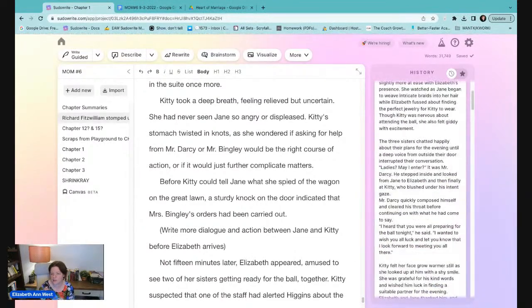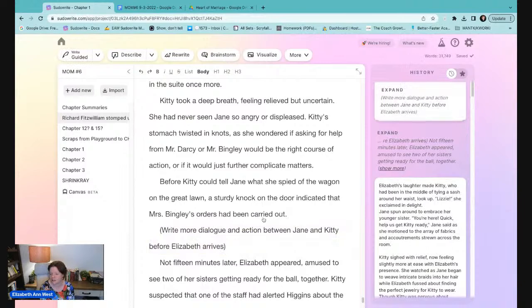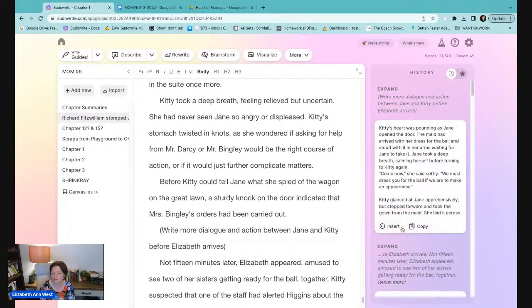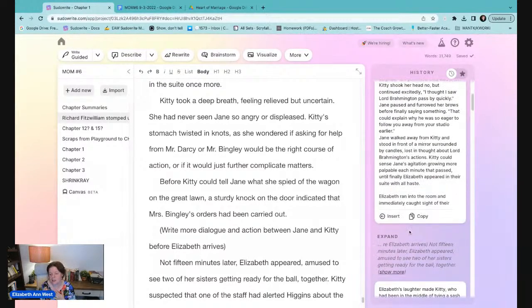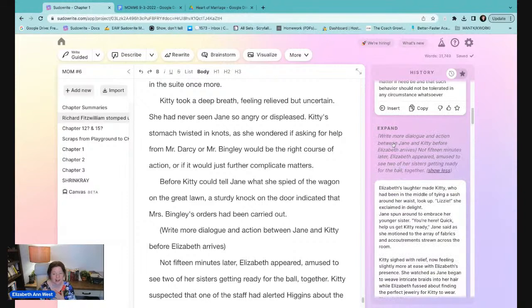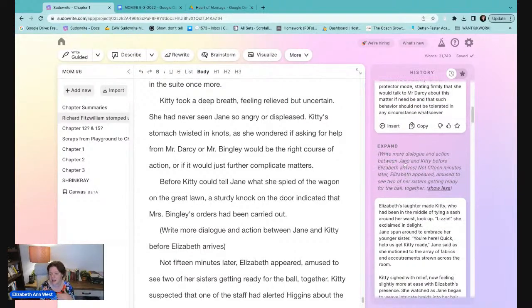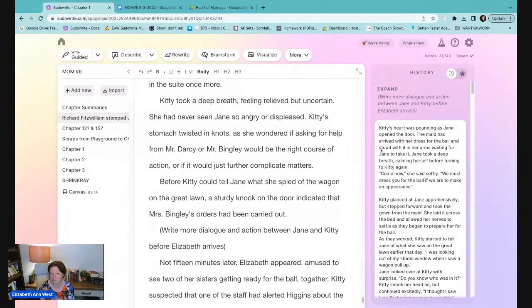Okay, so it has Elizabeth. So it got confused. It thought that Elizabeth is going to do that. So maybe I just highlight this and click expand because it had Lizzie come in. There we go. It got it. So that was a mistake I made. I prompted it originally with write more dialogue and action between Jane and Kitty before Elizabeth arrives. Not 15 minutes later, Elizabeth appeared amused to see her two sisters getting ready for the ball. That's the only context it really had. And so then it just jumped to Lizzie being there. By taking out the not 15 minutes later and just the command, I'm getting a much better result, something I can work with. I like that it was pounding. And this works perfectly with where that knock came.